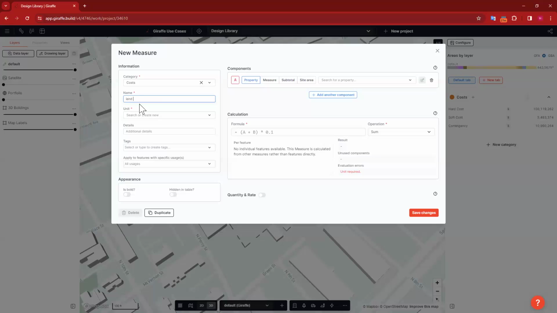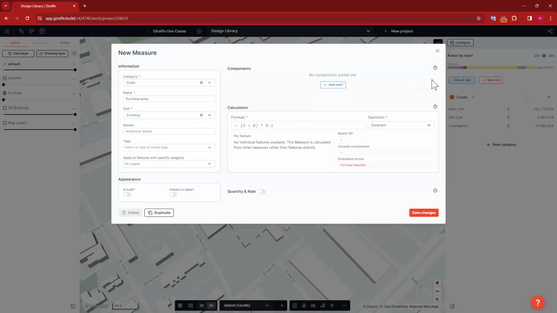So I'm going to call this actually purchase price. Give that the unit of currency. And because this is hard-coded, I'm actually going to get rid of the components completely because this isn't pulling in any information about my model. I'm just going to type a number in here that is the flat number that I paid for this land. Let's say we paid 2 million.